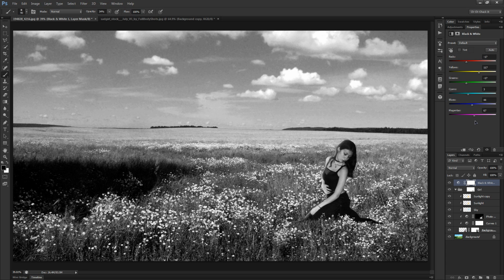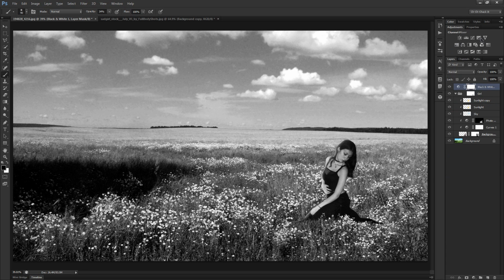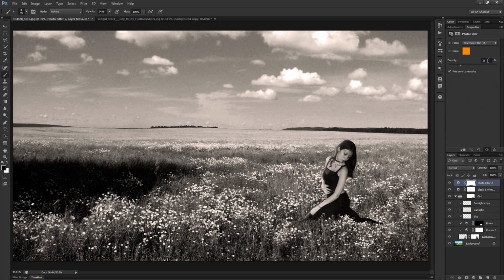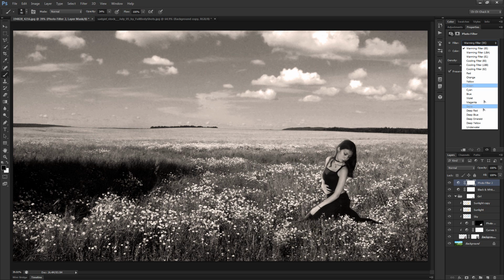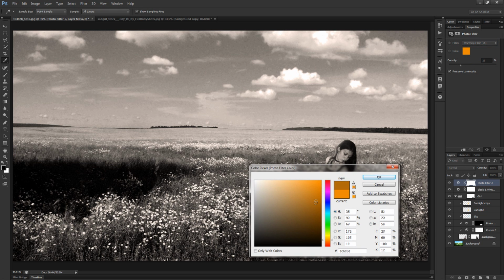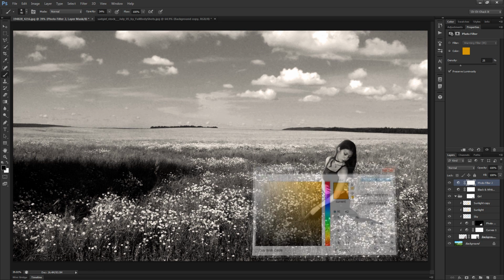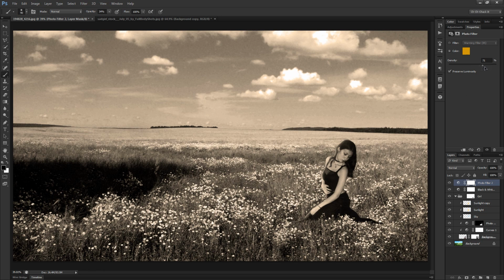I guess they were reflecting in her shirt just a little bit, but I don't mess with that too much. Now let's do a photo filter, and what would be kind of a sepia color, do you think? I'm not really certain. I've yet to actually try to make a sepia tone.